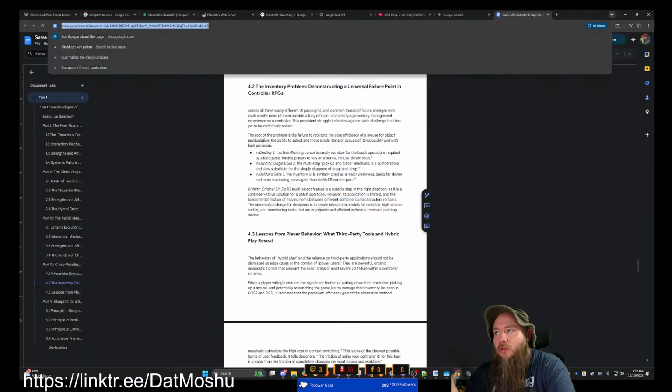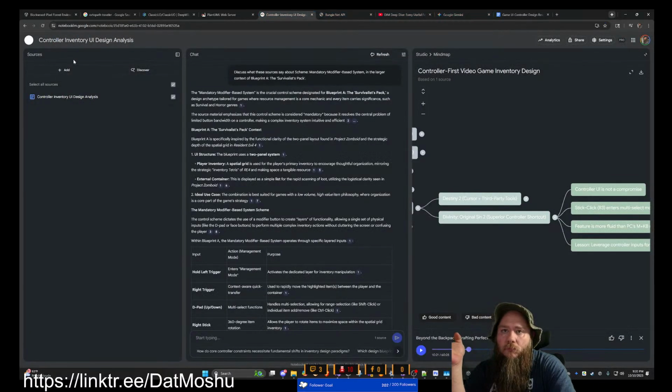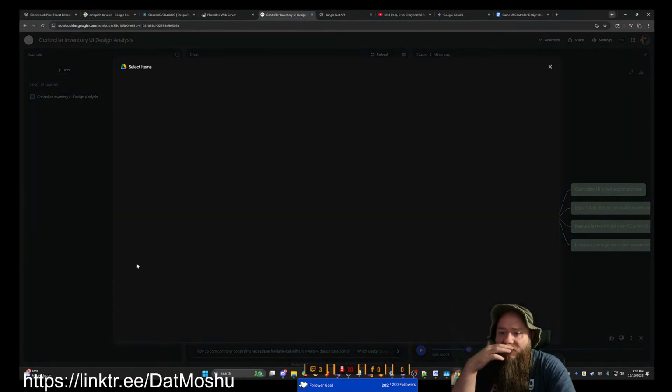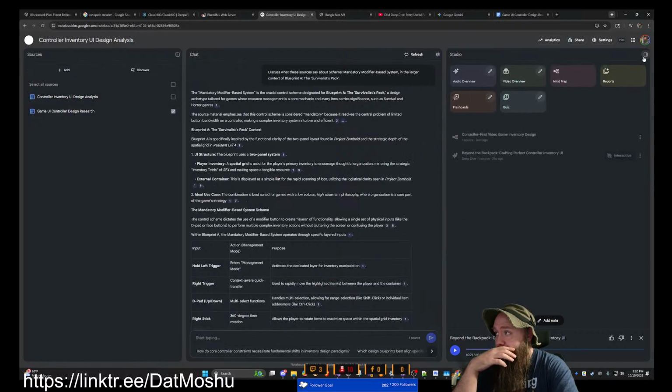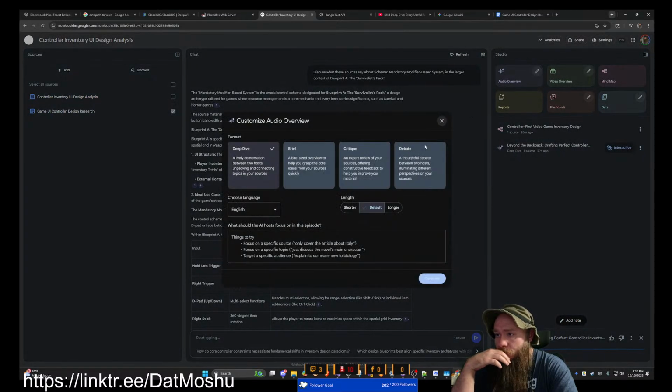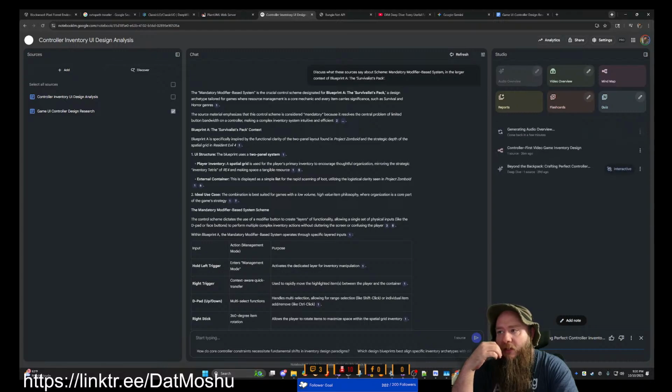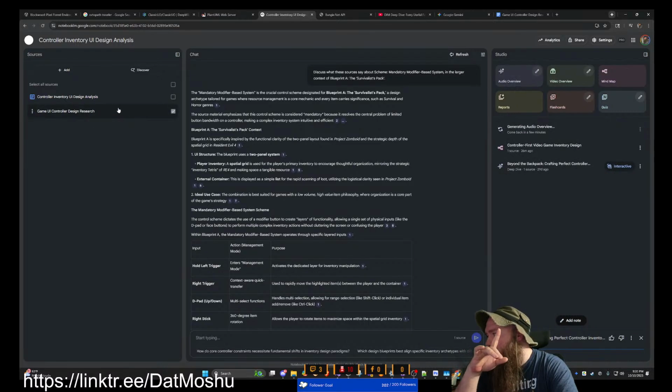But I'm going to add this to this notebook. I'm going to turn that off. Sorry. I'm going to do a long deep dive. So now I'm going to create an AI podcast that I can listen to while I'm working about these 3 games and their approach to controller support and the user interfaces.